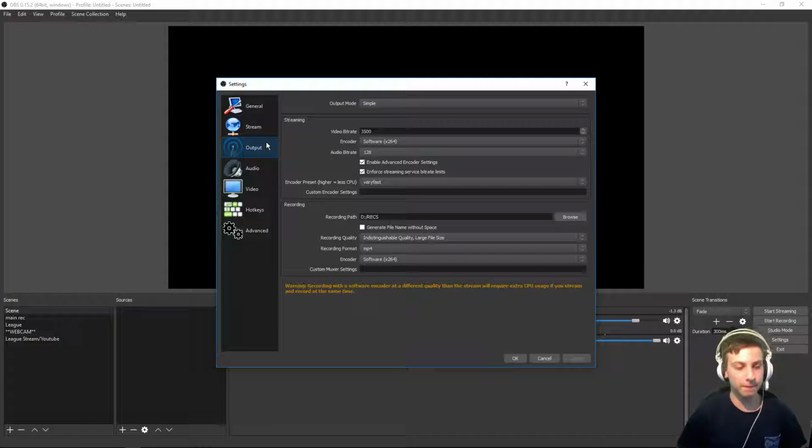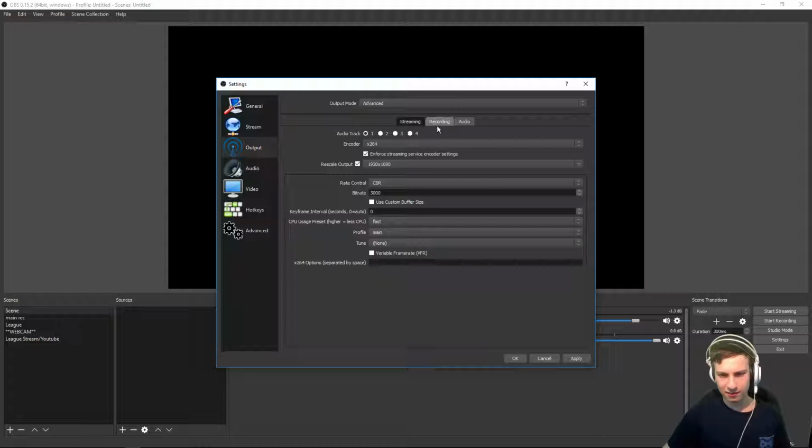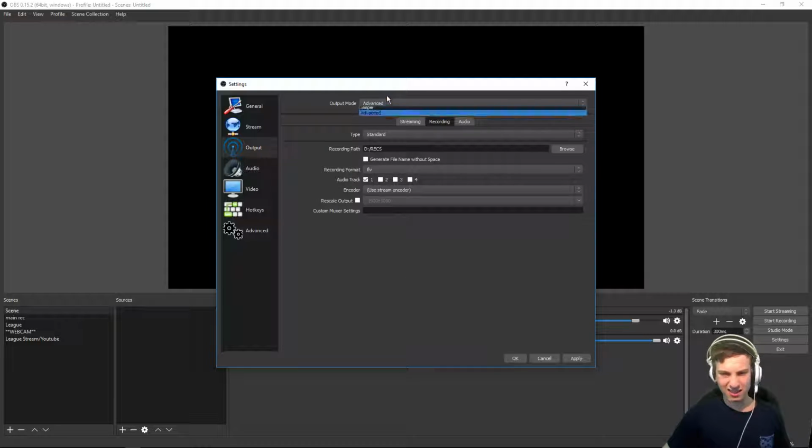For output here, if you really just want a quick, easy stream to set up, like I don't care so much about little fine details, then just change your mode to simple. Advanced is going to be like all this, and just no point.